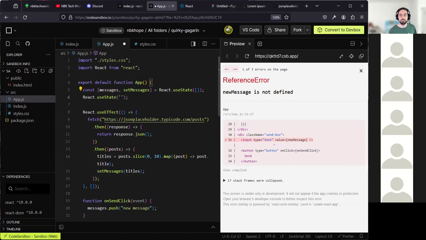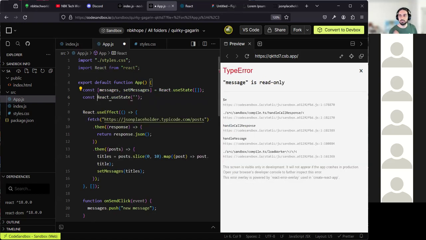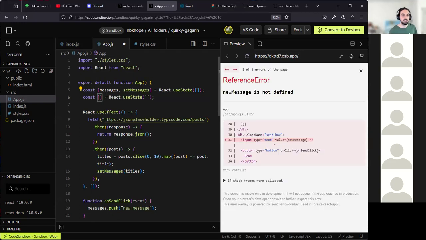And then this is going to return what we call a tuple, right? A two-element array. So we can destructure, that is, extract the first and second element. We can use the syntax with the square brackets: const newMessage, comma, setNewMessage, which is the function to set that.